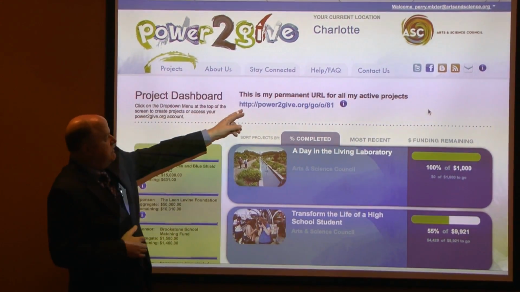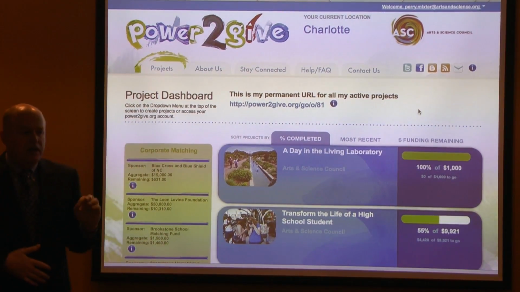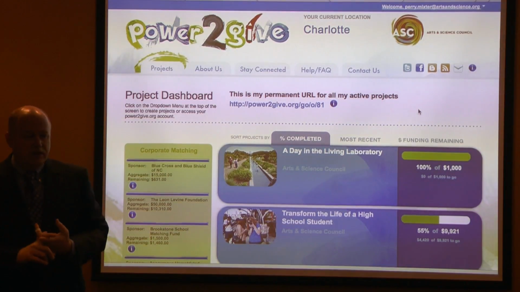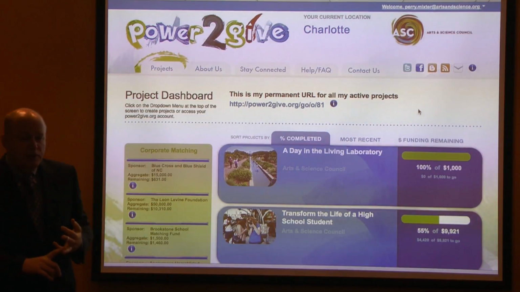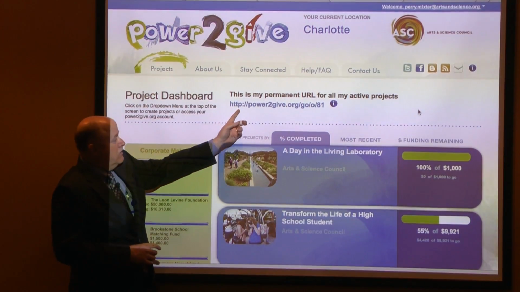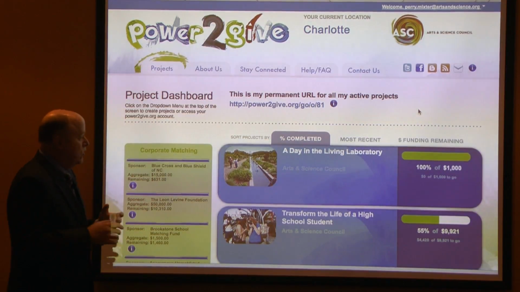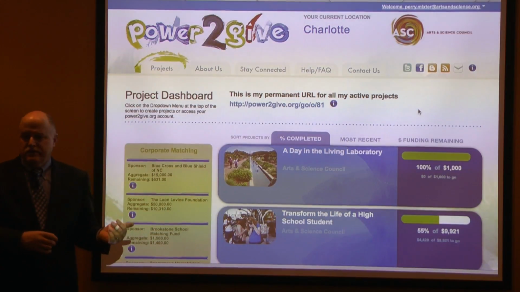First of all, this URL on your page is your dedicated URL. So you should copy that and embed it in your email signature, in your website, in all your online communication. When people click on that URL, they're going to go right to your projects. So that's very important. On the left-hand side, you'll see a list of corporate matches.